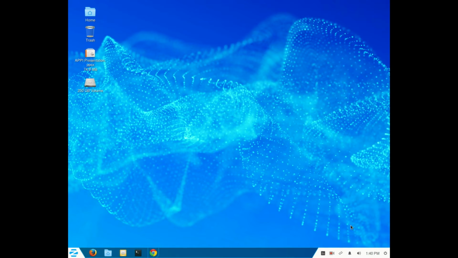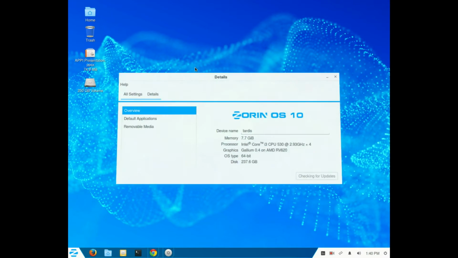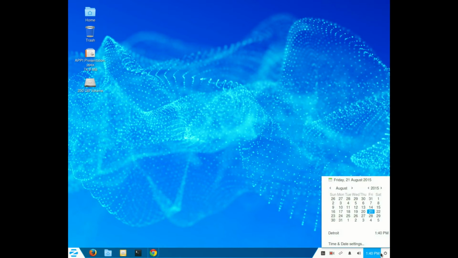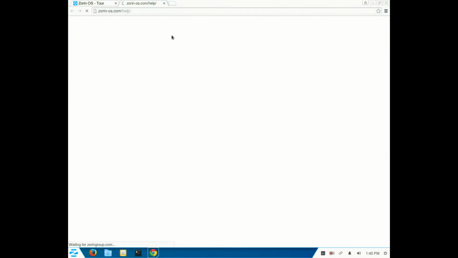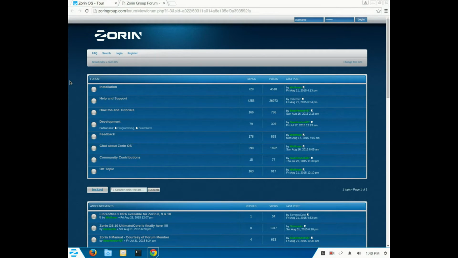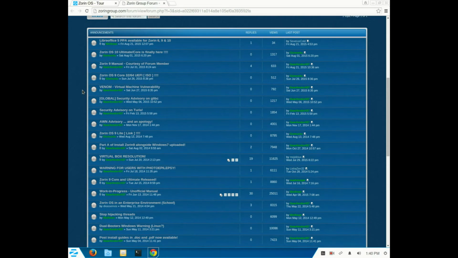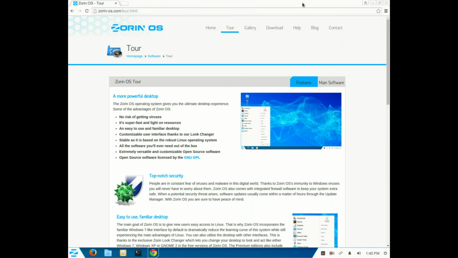Let's start over here. In the lower right hand corner, we have the power button, which gives you the ability to access About This Computer, and then it'll give you the info here, and below that it gives you Zorin OS Help, which I believe takes you to the Zorin website. Yep, takes you to the wiki page, and you can go through all of this. Now this is actually really well organized. I've not played with this very much, but I really do like this. This is very, very nice in this section here.